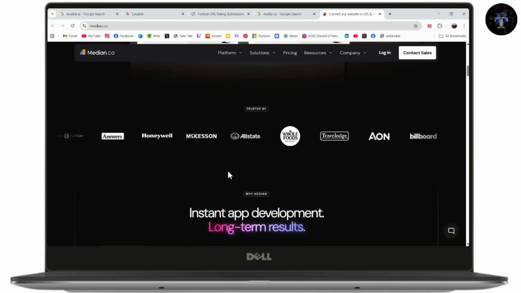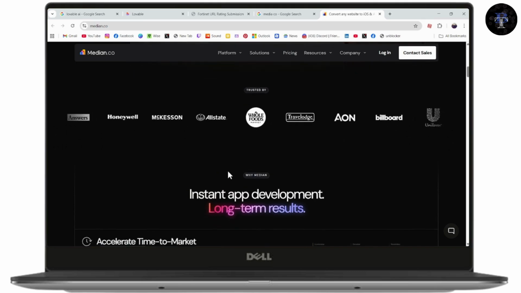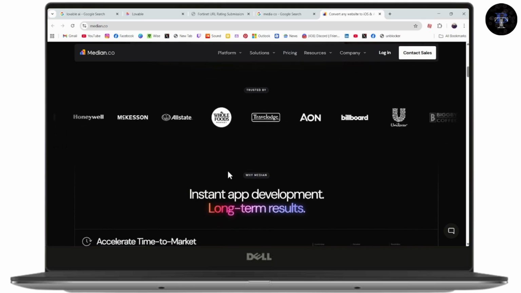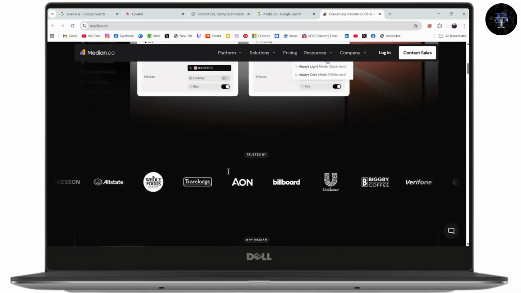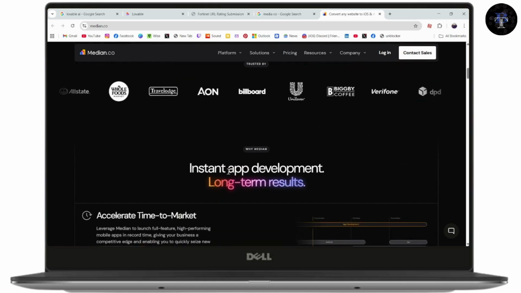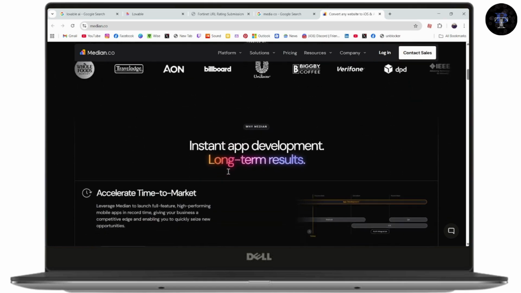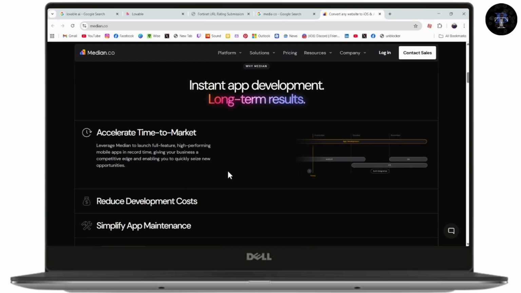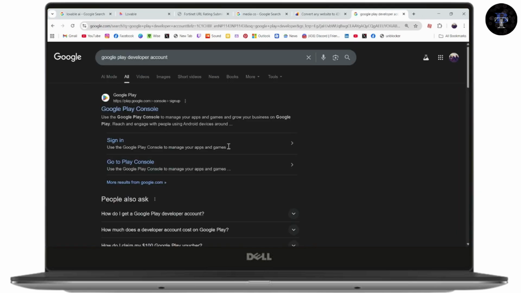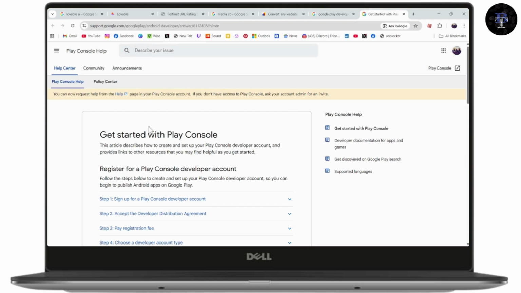Now, before we can get the app onto the Play Store, you'll need a Google Play developer account. If you haven't already got one, then creating this account requires some basic information about you or your business, whichever is acting as its developer. It's also essential to familiarize yourself with Google's policies regarding app submissions, ensuring compliance all the way through this process.